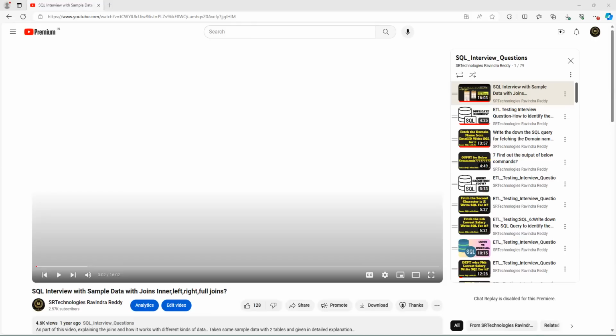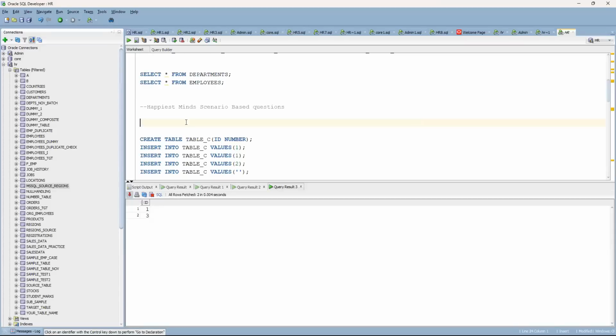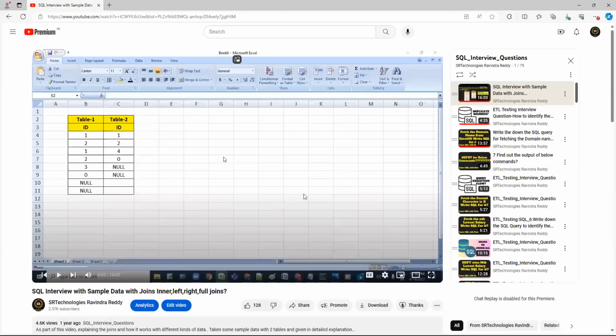The first question is one I have already explained n number of times, and in most interviews this is the question they ask. Table 1 is having ID and table 2 is having ID. It is the same question they have repeated. I have already provided it, you can go through it. This is the first question. Let's get into the second question.